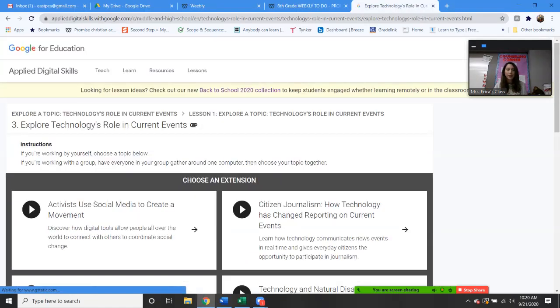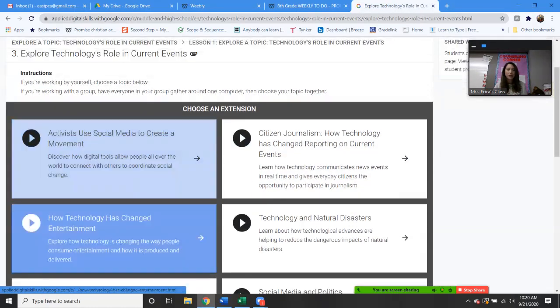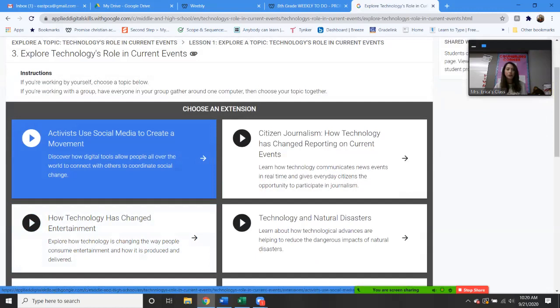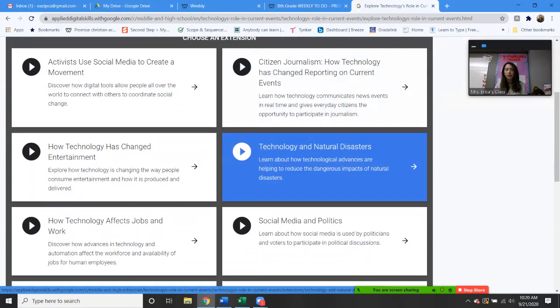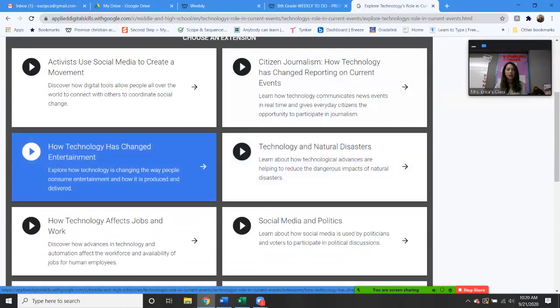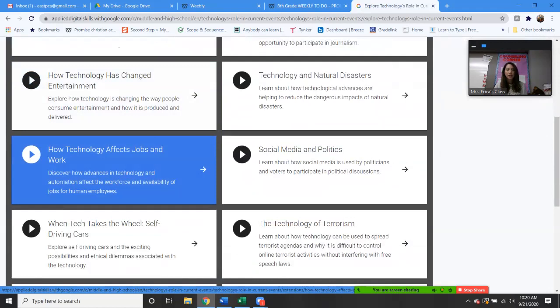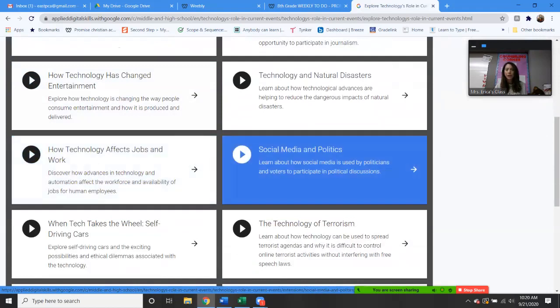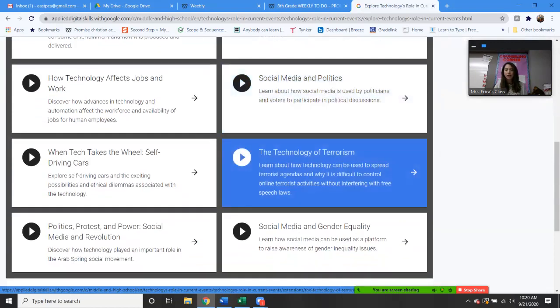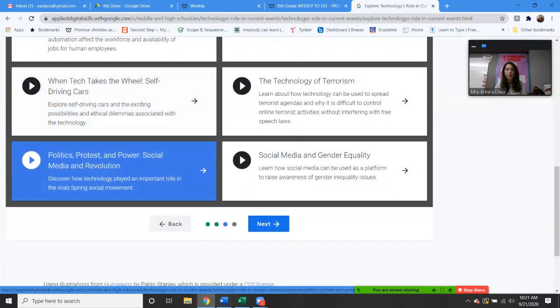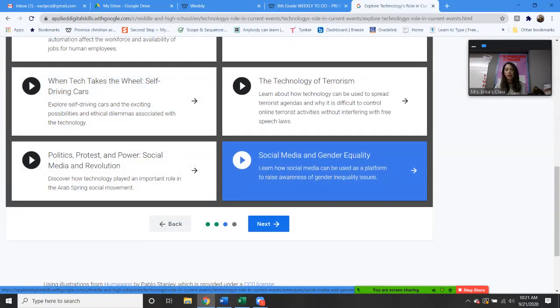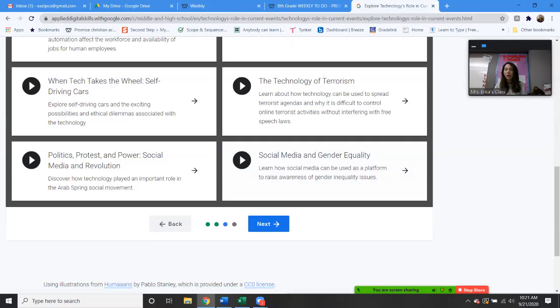All right, so I'm going to hit the next button, and now these are the topics that you can choose from. The first one says, activists use social media to create a movement. Citizen journalism, how technology has changed reporting on current events. Technology and natural disasters, how technology has changed entertainment. How technology affects jobs and work. Social media and politics. The technology of terrorism. When tech takes the wheel, self-driving cars. Politics, protest, and power, social media and revolution. Social media and gender equality. So please choose one of these topics.